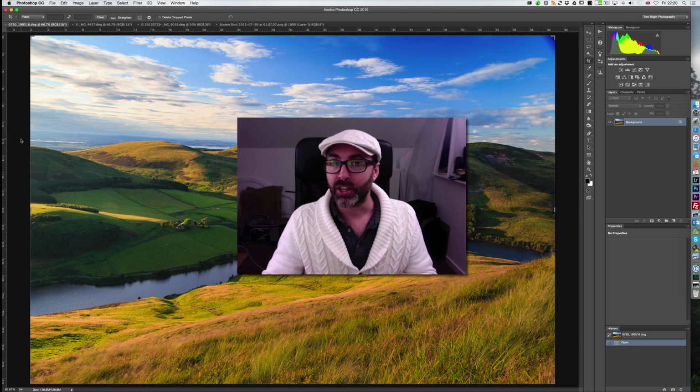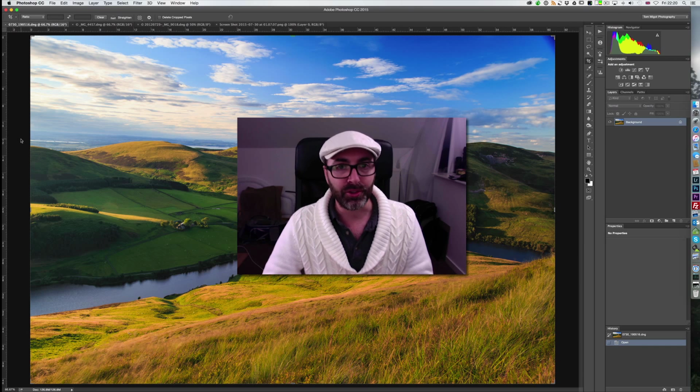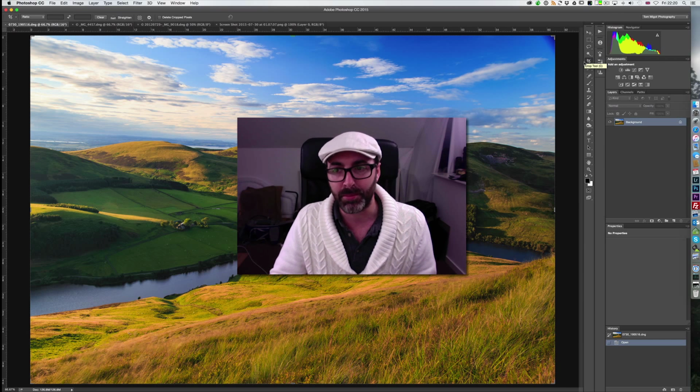So far, we started our journey by discovering each tool from the toolbox. Well, today we're going to see another tool, and that is the crop tool. The crop tool can be found just underneath the magic wand tool, which we talked about in a previous episode.